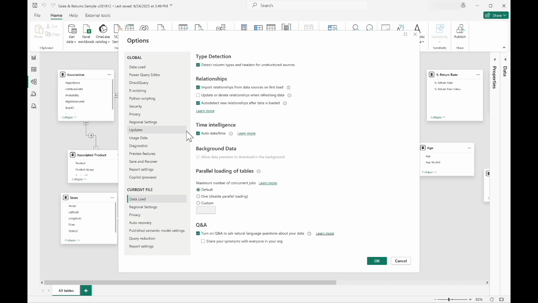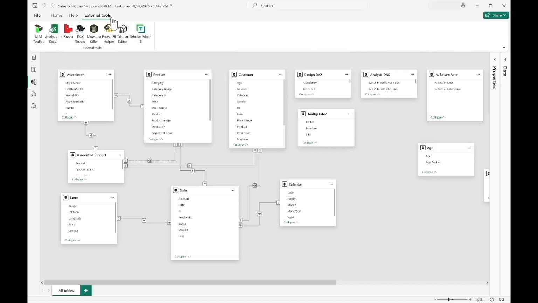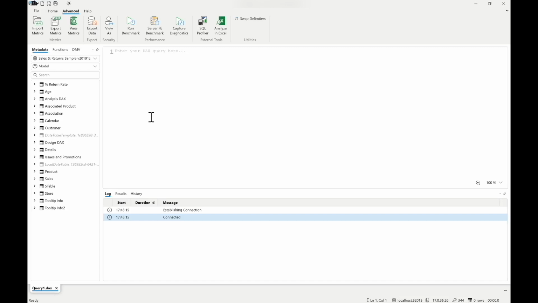When Time Intelligence is enabled, it creates calendar tables in the background. Let me show you. Cancel, External Tools, DAX Studio. Notice here on the left-hand side, we have these two calendar tables. Date table, local date table.